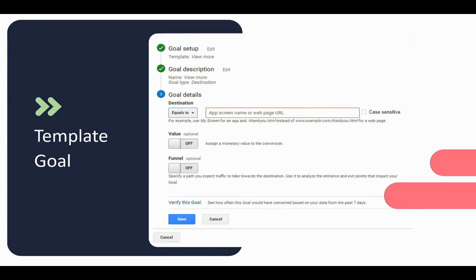We can see here that you have your goal details and your destination. And I'm probably going to repeat this a few times, but when you are adding a destination URL into your goal, whether it's a template or a custom goal, you don't include the main domain. So let's say it's www.digitalmarketing.com/thankyou. You wouldn't include any of www.digitalmarketing.com. You would just include the / at the end and then the thank you. That is all that is needed.